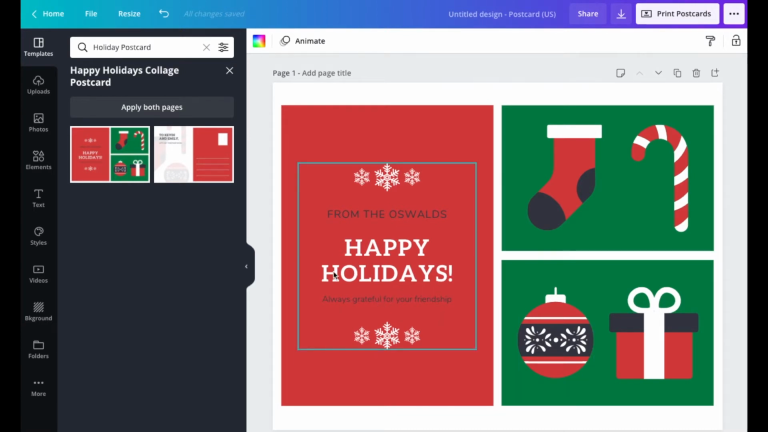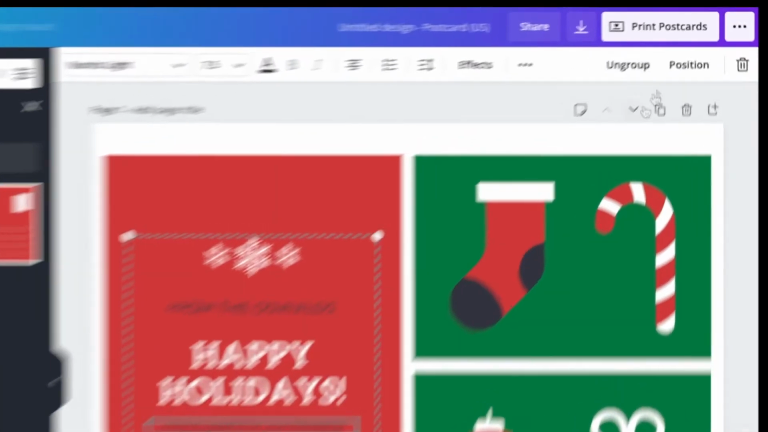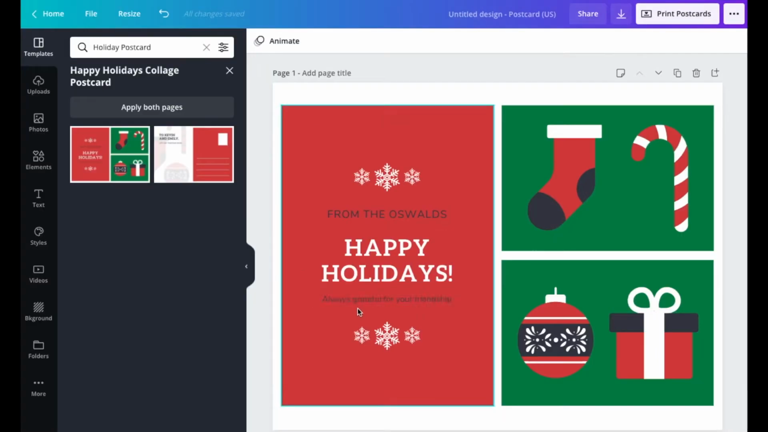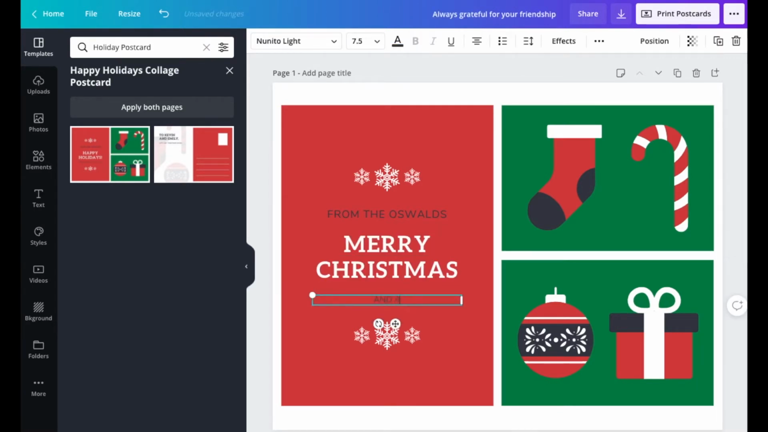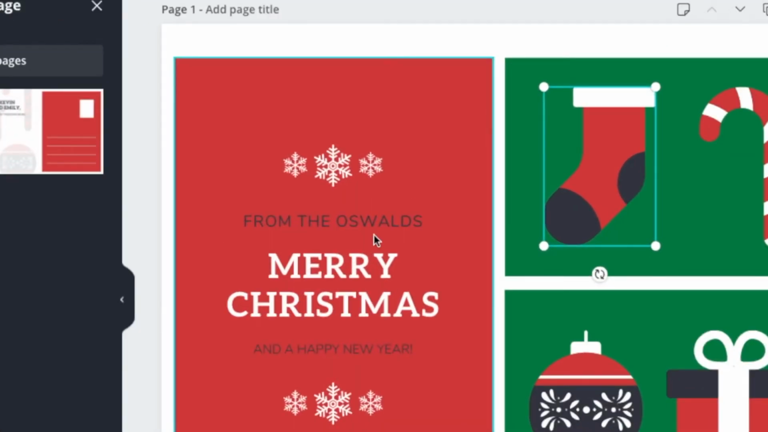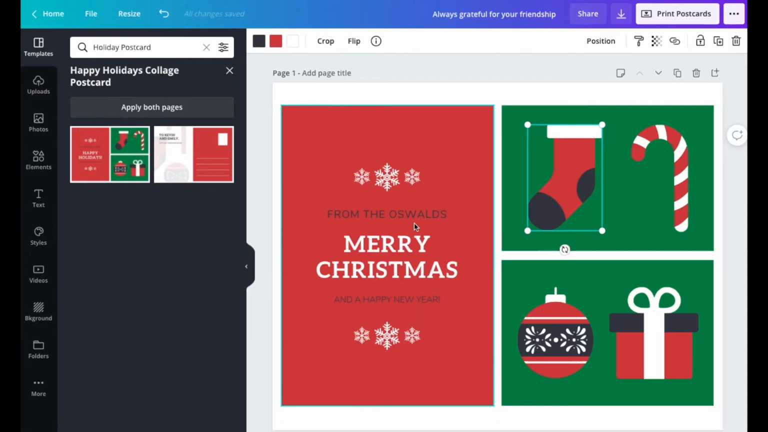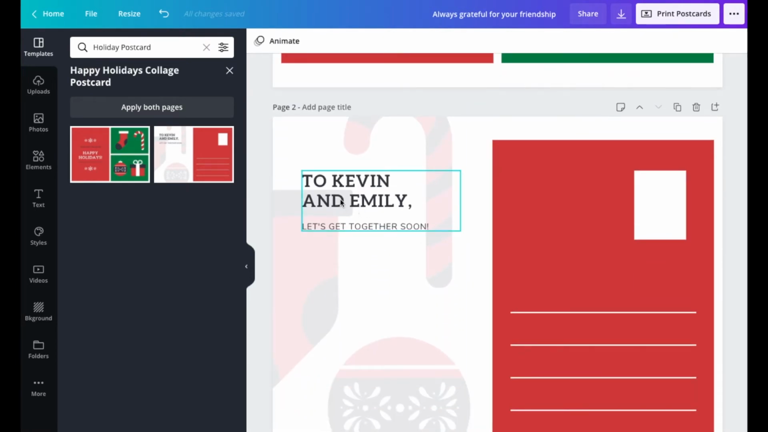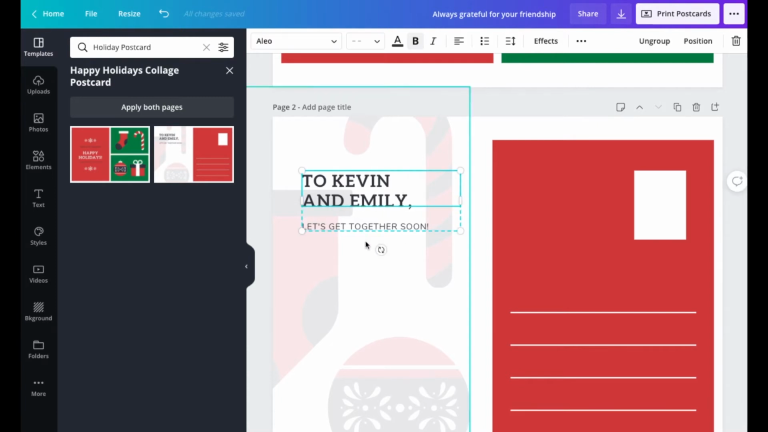In order to change this text, let's ungroup this block by clicking the button in the top right menu. Now we'll modify this to one of the other messages. You can see here that the Oswalds know how to make their name plural correctly. If we go to the back of the postcard by scrolling down, there's another text area we can modify. This is a good spot to include a simple message or update on your year.